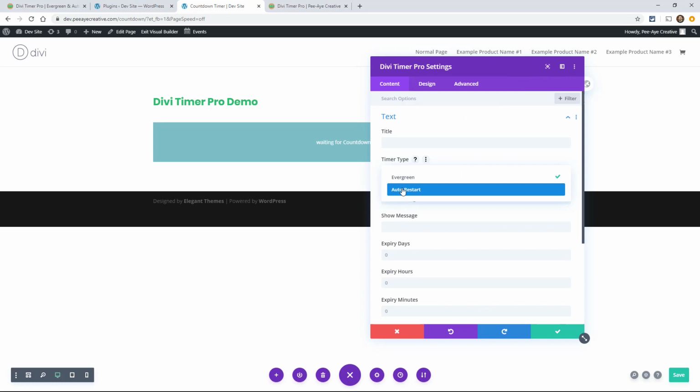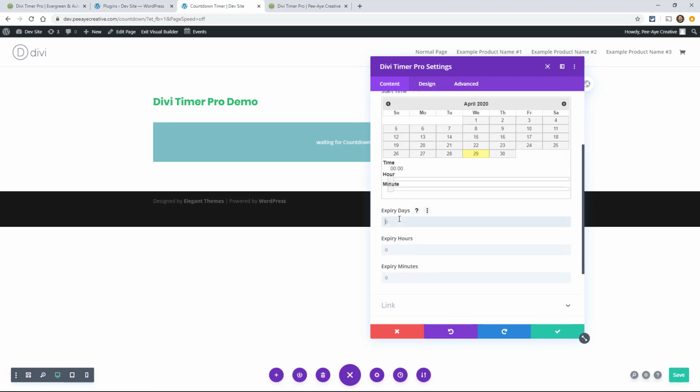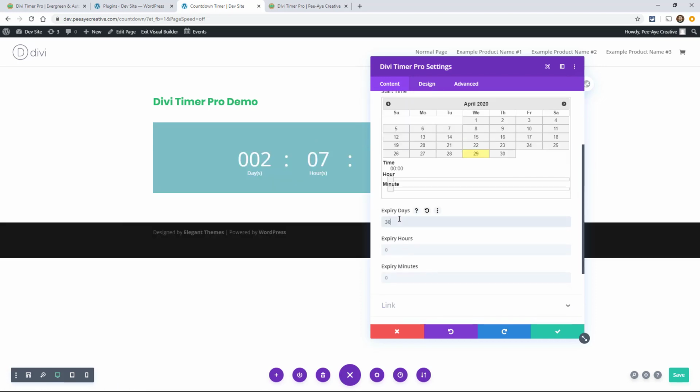You could also pick this auto restart feature. It would be like recurring, so every time the timer ends, it just restarts again. You can pick a start time, start day, hours and minutes, and then how long. Let's say you want it to run 30 days. When that 30 days is up, when this timer ends, it'll just restart. It'll start back up at 30 again. So that's a quick overview of the Divi Timer Pro.